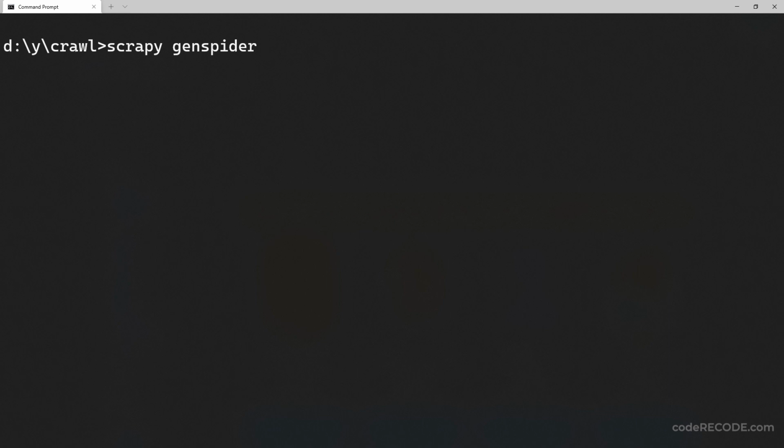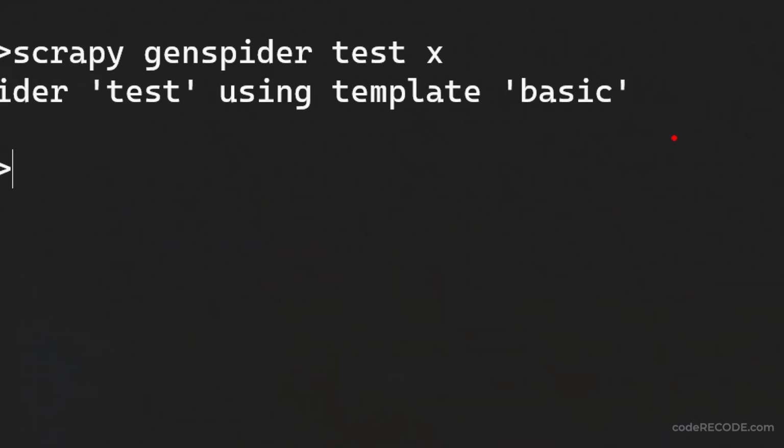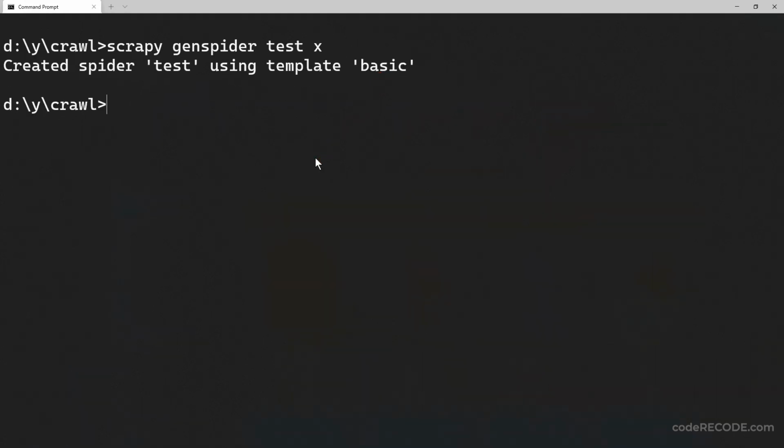In fact, if we do not give -t, let's create one spider, let's call it test spider, and the third parameter is the start URL. So I'm just putting X. Now you can see a message that it has created a spider using the template basic. So by default, the basic template is used.